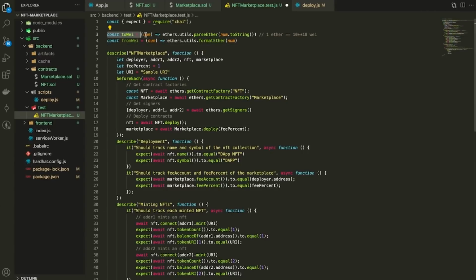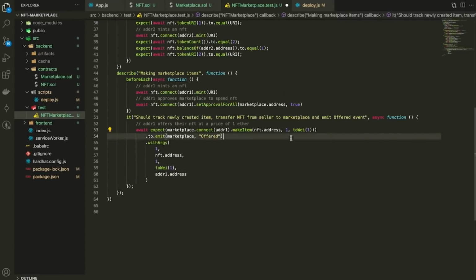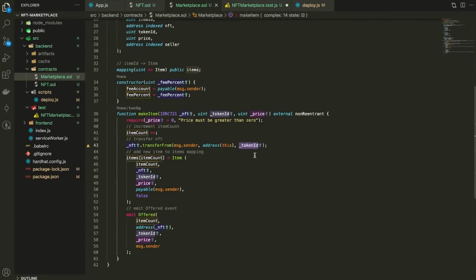And this toWei function that I wrote right here automatically converts ether into wei using the ethers.utils.parseEther method. Now, the reason why we have to pass a wei value instead of an ether value for the price argument is that you can't represent decimal values in Solidity. You can only represent integers. So we have to represent ether in our smart contracts as its smallest subdivision, wei.